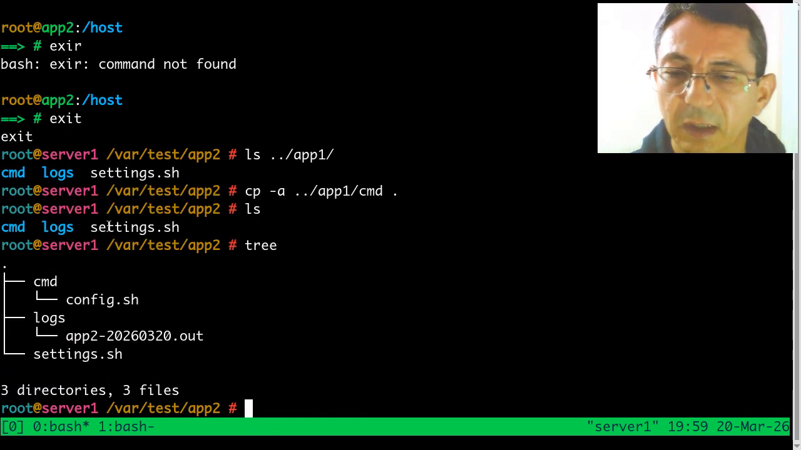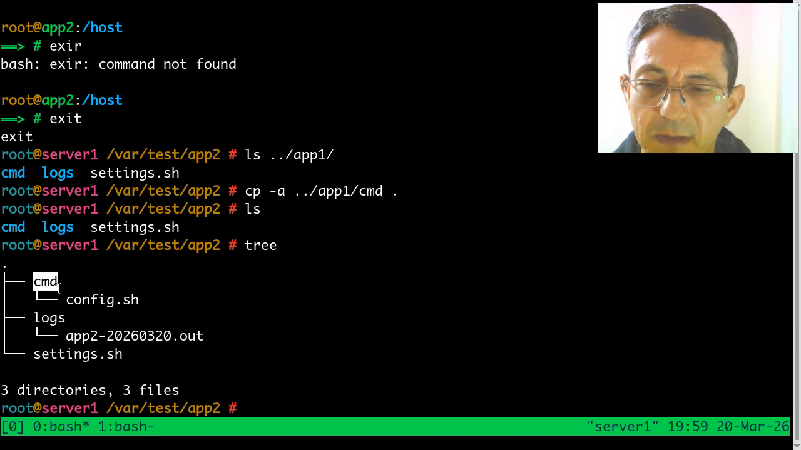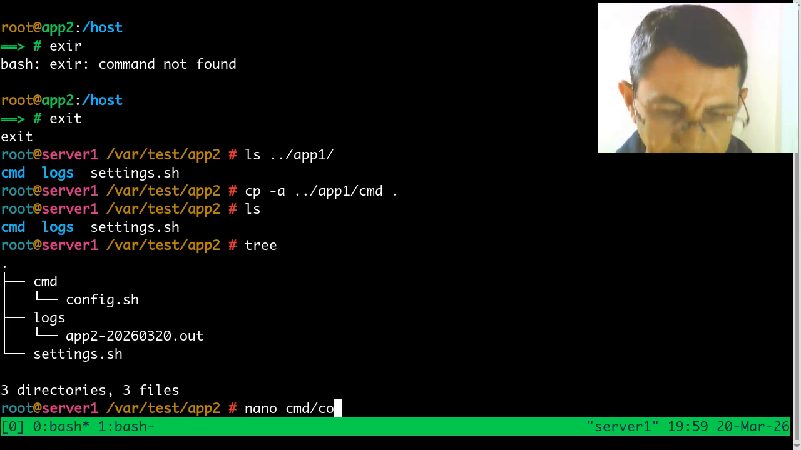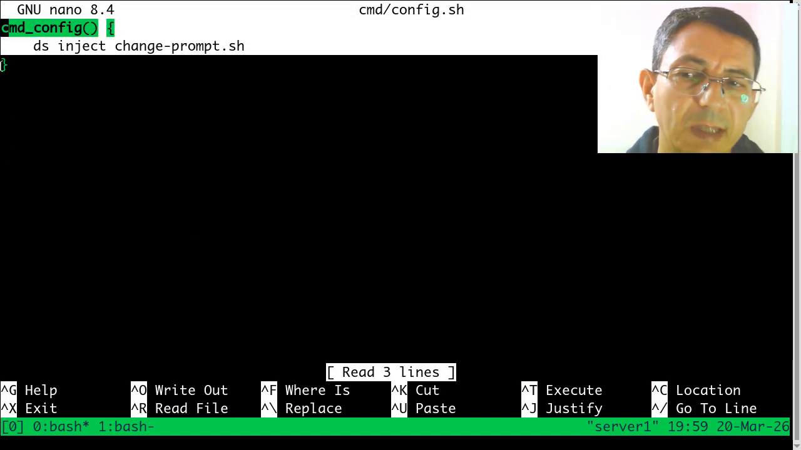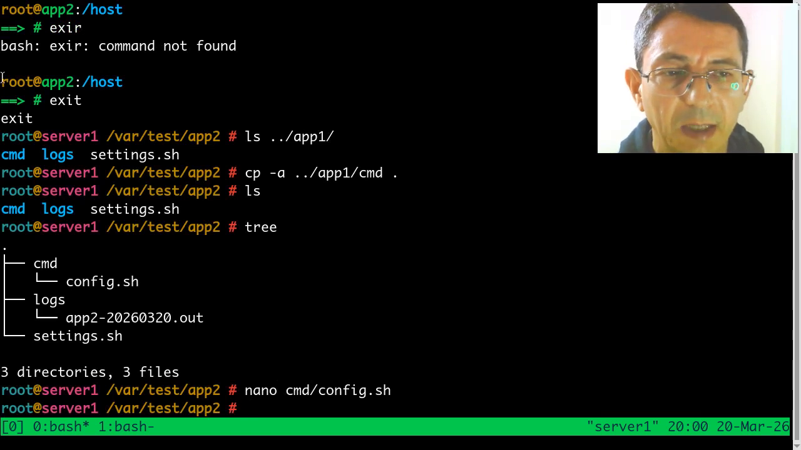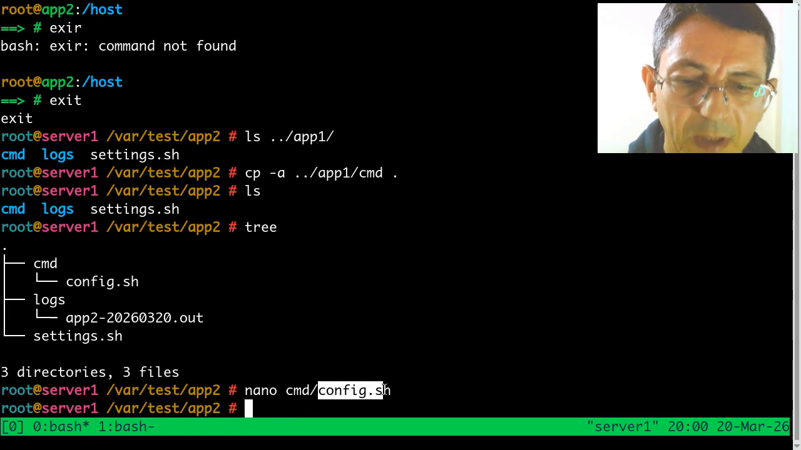Into this directory, I copied this cmd/config.sh. It is the same modification. So I am defining customization for the configuration step into this file.